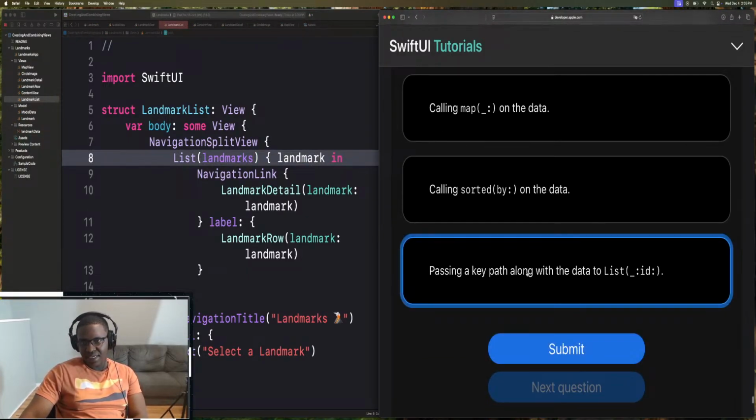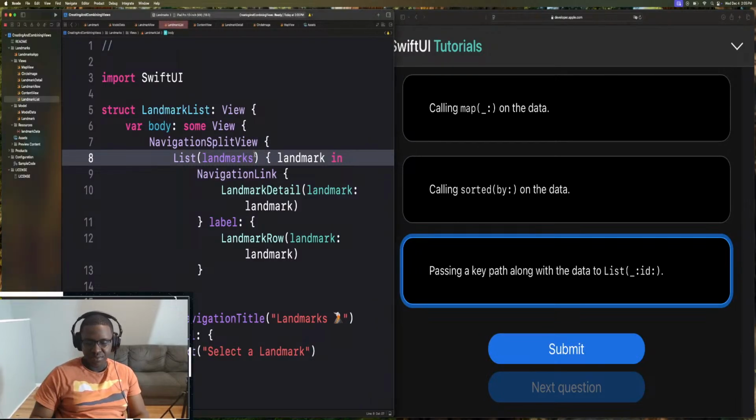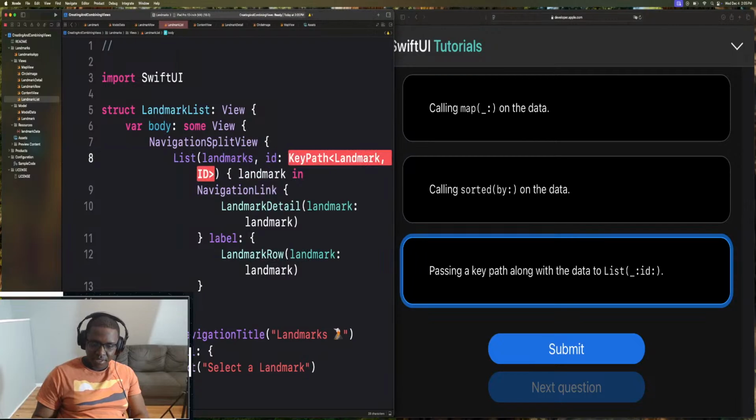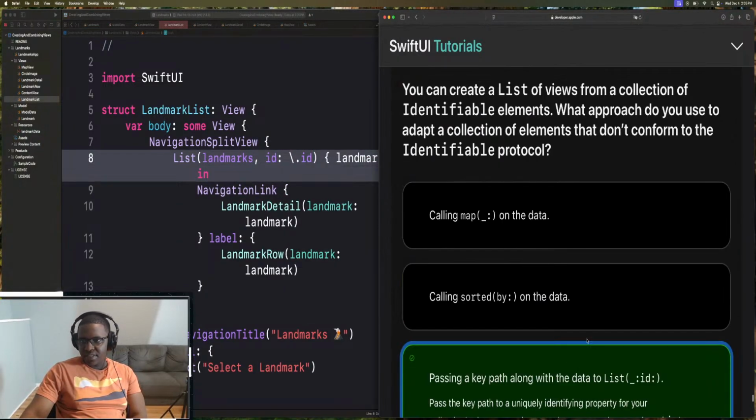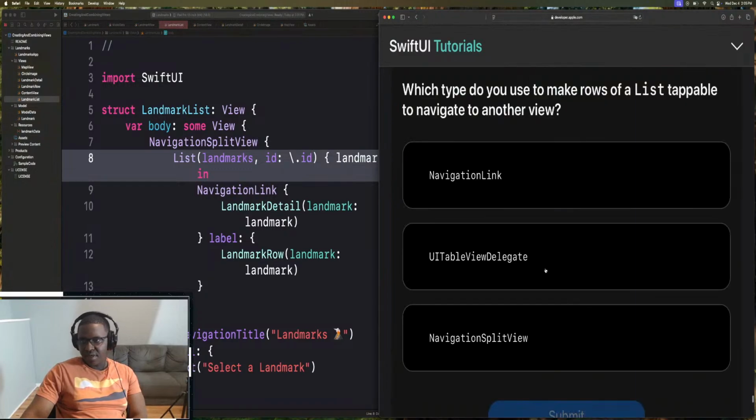They said passing a key path along with data to list. Because remember, that's what we had to do before. We had to do something like backslash the id. And then let's hit submit. And it turns out that one is correct too.